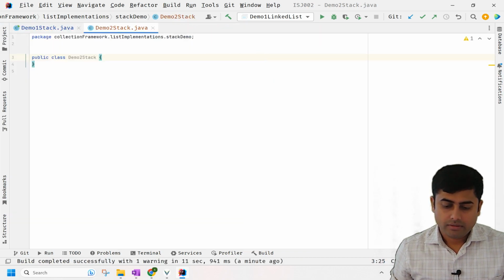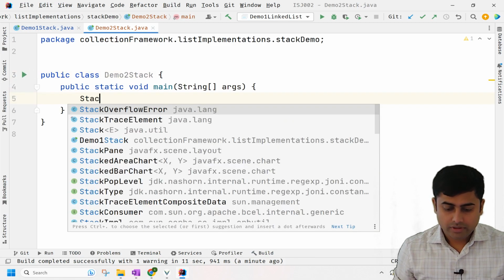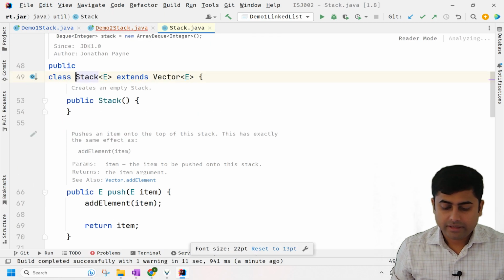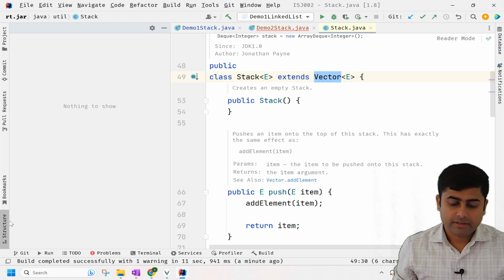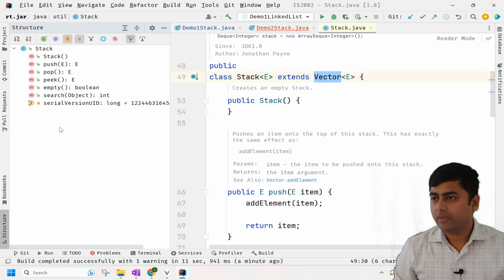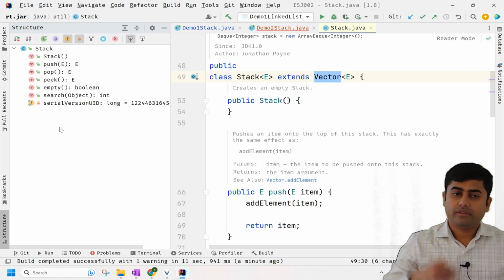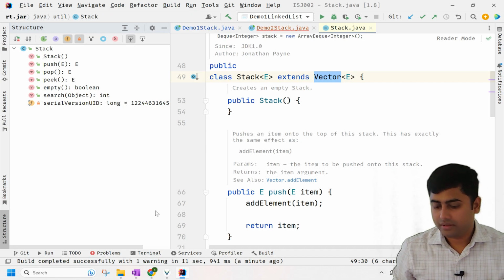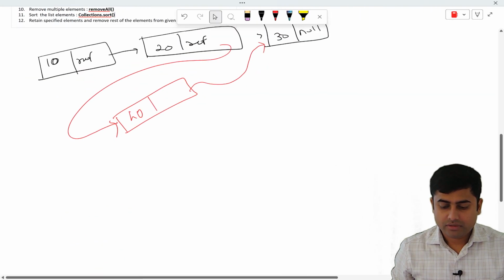Now see here carefully. Now if you carefully see the class stack, stack is extending vector class. Stack extends vector class, and it has these many extra methods apart from vector. Means all the properties of vector are there, but there are some extra methods also. Push, pop, peek, empty, search. Right? So what are the methods of this? We will try to understand these also.